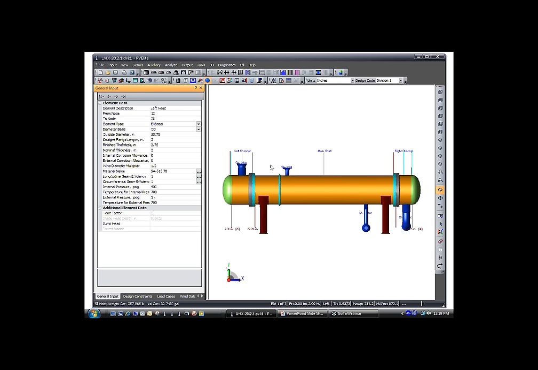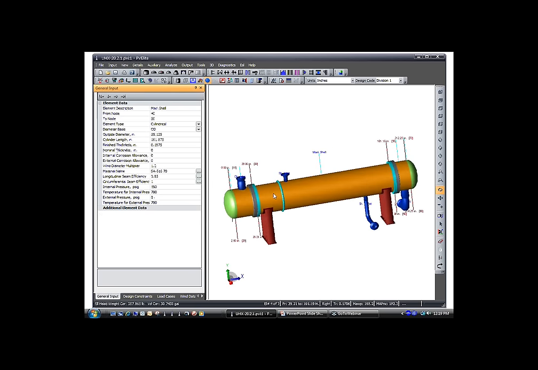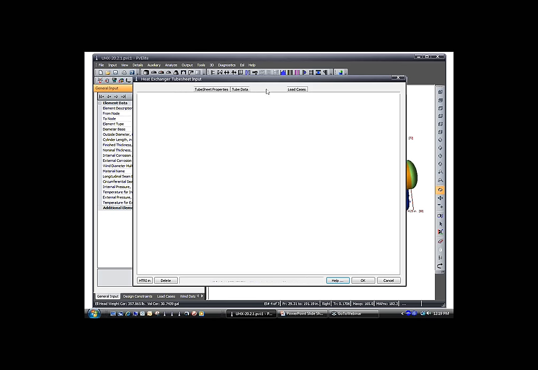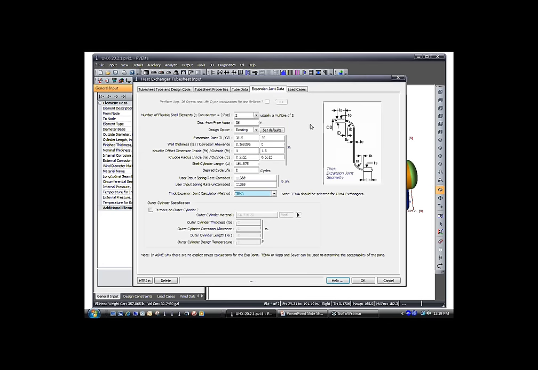Notice that in this sample we have an expansion joint right here. It's a thick type expansion joint. I'll just double click, and it'll bring us back to our tabs of information for the exchanger data. You can see right here that we have our expansion joint input, showing you the ID, the OD, and I'm going to set the option right here to analyze, and change it from TEMA method to Koppen-Sayer.